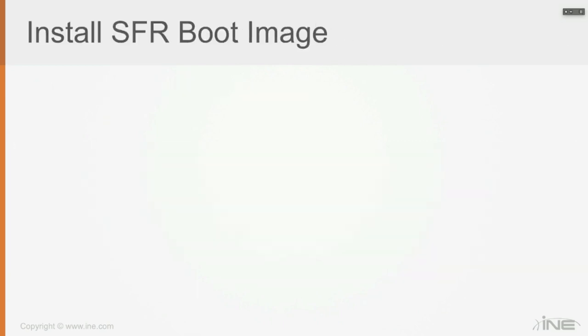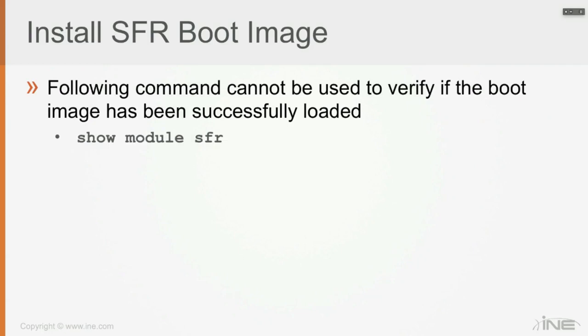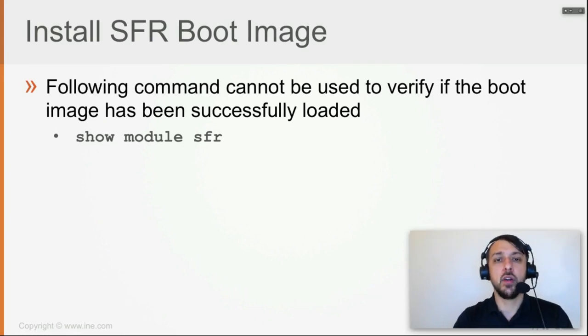Now, one thing that might be a bit weird is that the command show module sfr cannot be used at this point to verify if the boot image has been successfully loaded. Because show module sfr means show me the state of the SFR module, the state of the Firepower module in there. And we're not there yet, because in this step you're just loading the boot image.